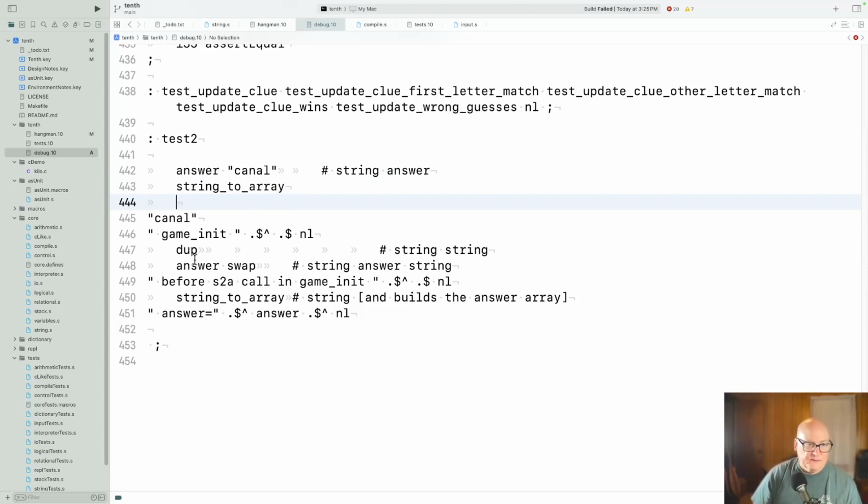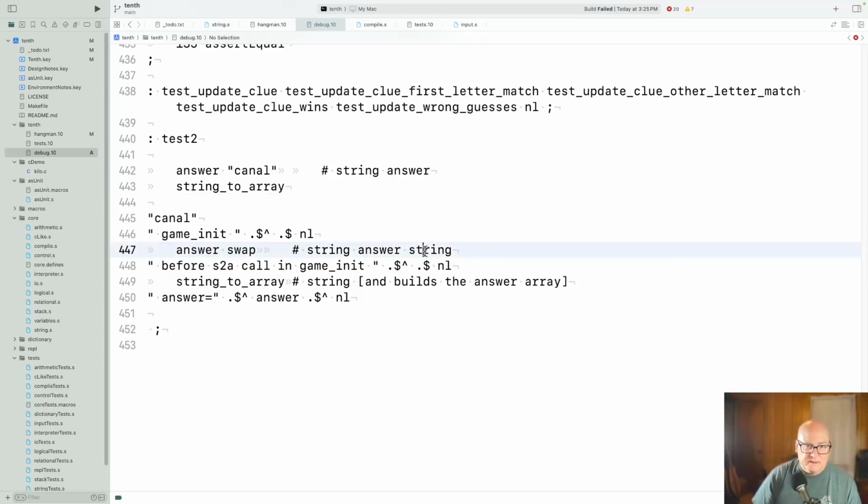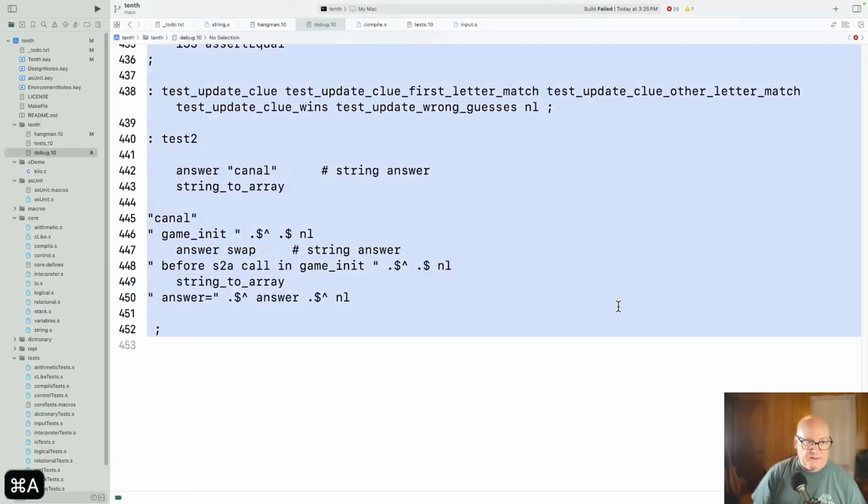Okay. I think we could say the same thing here, string. We don't need that last string, so let's take the dupe out. That takes this out. We're honing in on string to array, I guess. But something's trashing something.